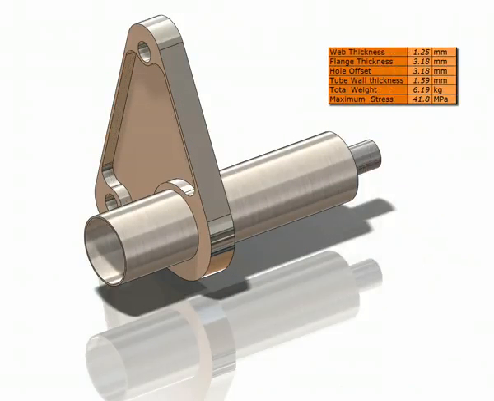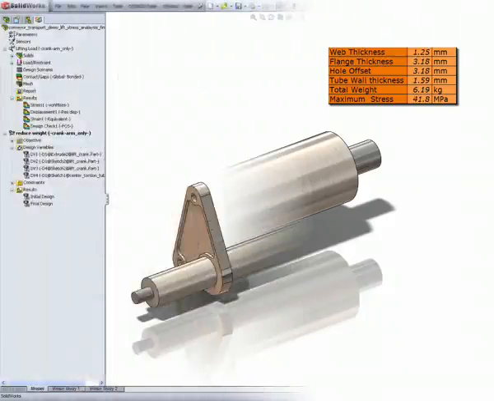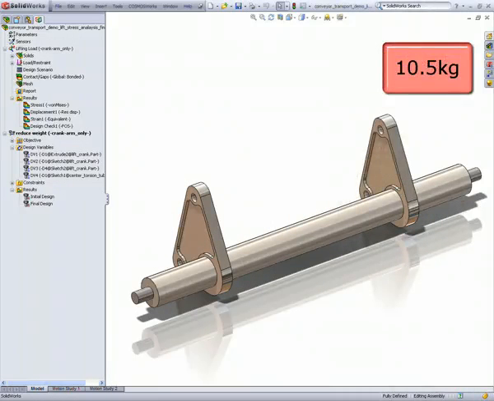SolidWorks Simulation does the rest of the hard work, trying many different geometry combinations to find which one requires the least amount of material, while still keeping stress within an acceptable range. In a matter of minutes, a new, more efficient design is achieved with very little effort. In this design, we were able to reduce the weight from 10.5 kilograms to 6.15 kilograms. That's a 40% weight saving.